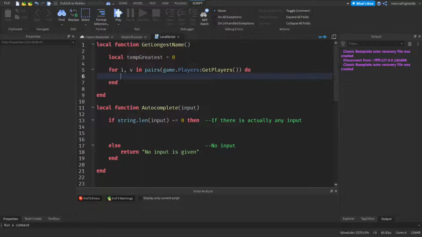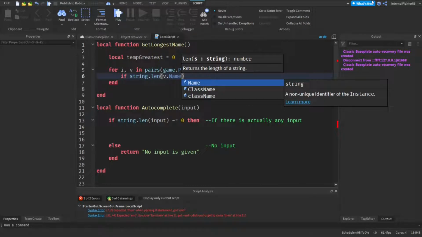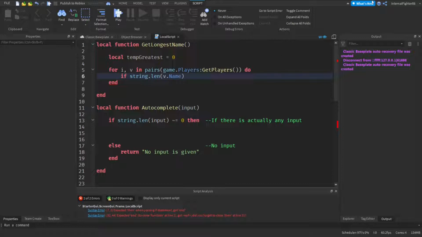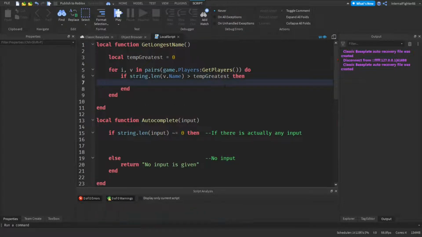So what we can do is if string.len of, let's say, v.Name, or we can't say v because v will be a player and I think it'll give an error, but for the sake of it we're gonna put the name of the player. Okay, so we're gonna put directly the name of the player here, and we'll get the length, like how long the name is. We'll compare this against temp greatest. Then that means this is greater than the already greatest.